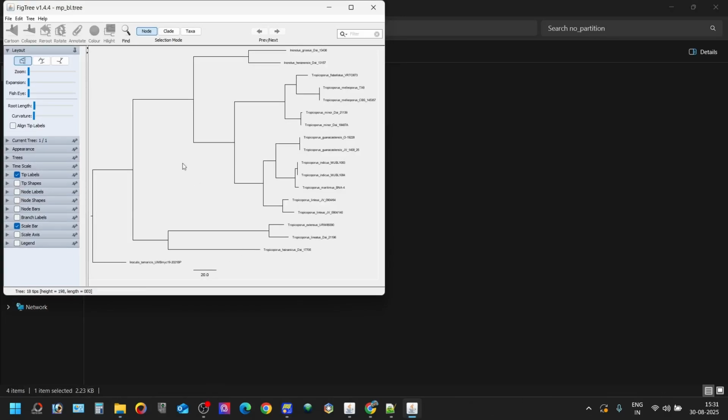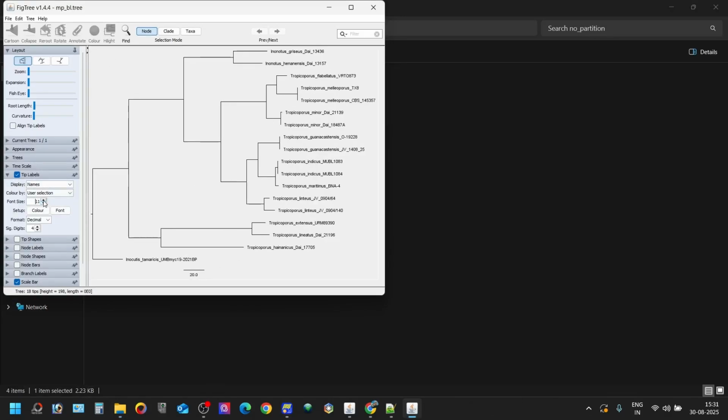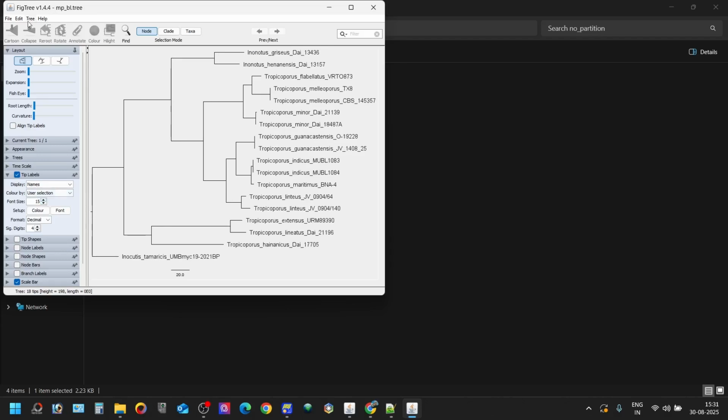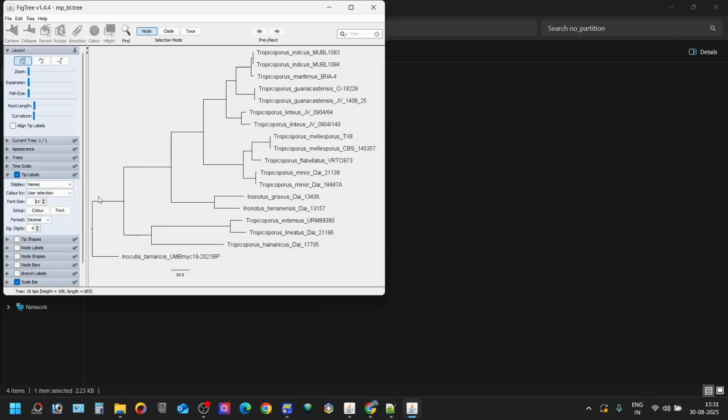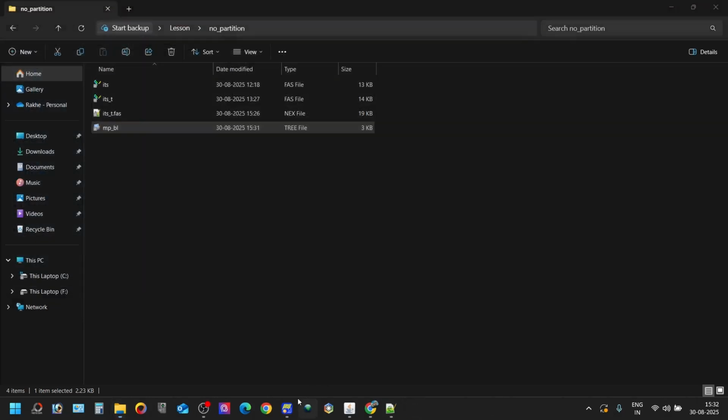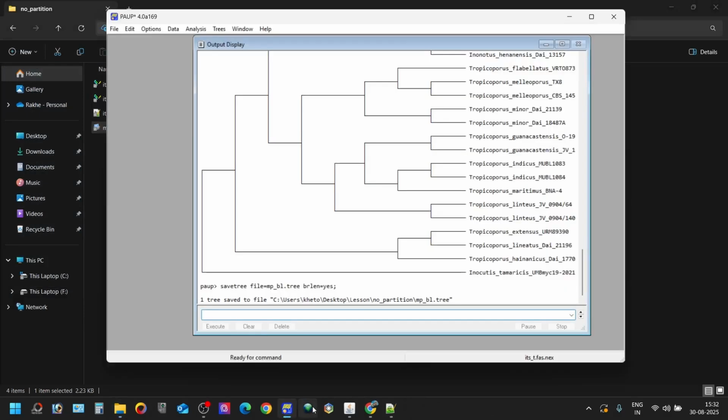You can see this is the tree with branch length. But it will not have any support values. You can see no node support values, so you can just close it. And next we are going to do bootstrapping, bootstrap resampling, to put some support values at these nodes.